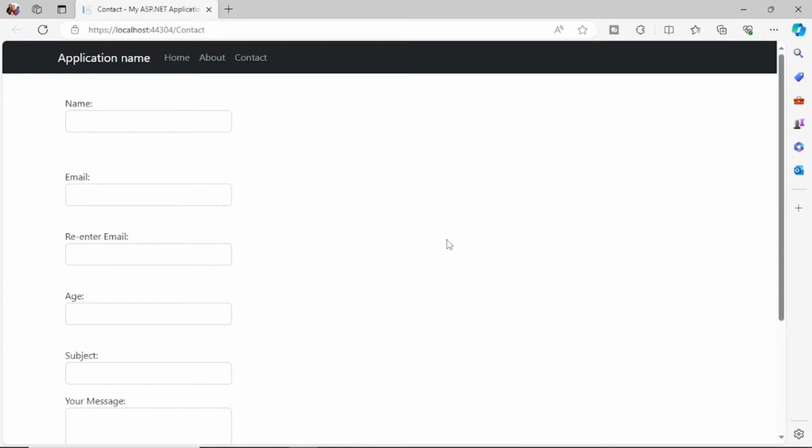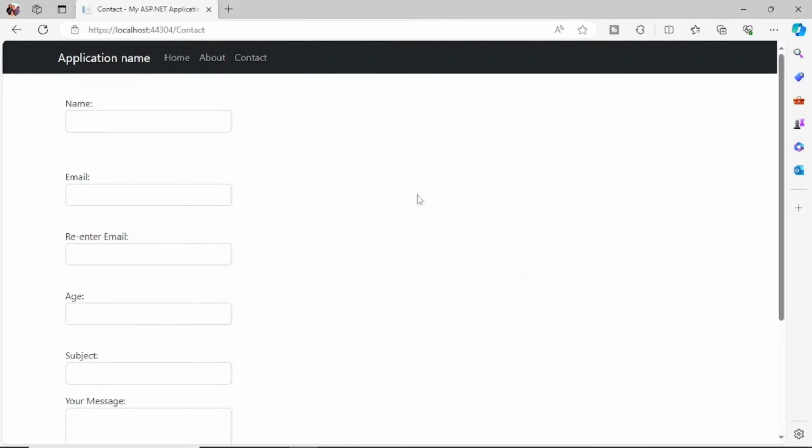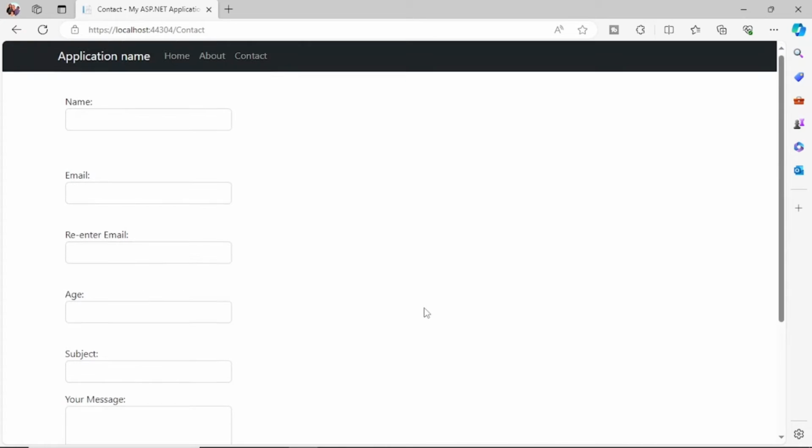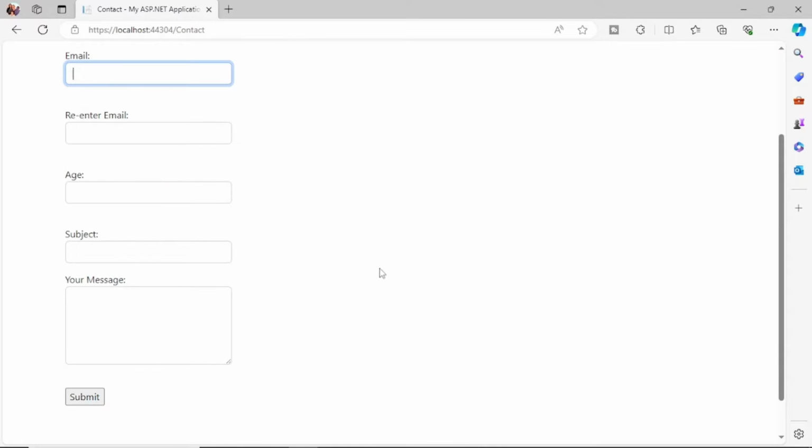Here I have already created a contact form. By default you will find this kind of home page, and some default code and template in ASP.NET. If you go to contact, what I have done is I have removed the default code and added some custom code, which has created a form like this: name, email, re-enter email, age, all these things.